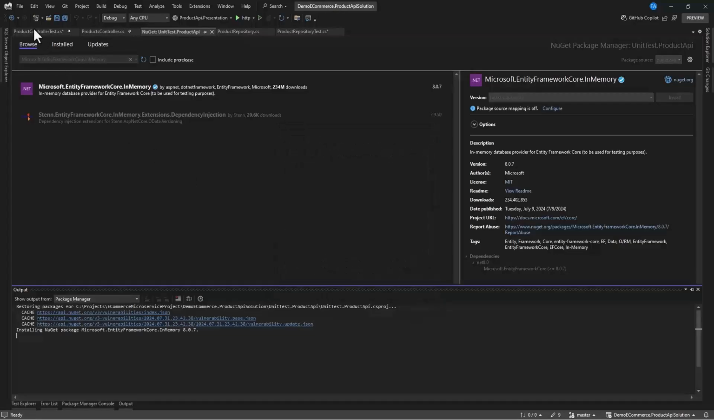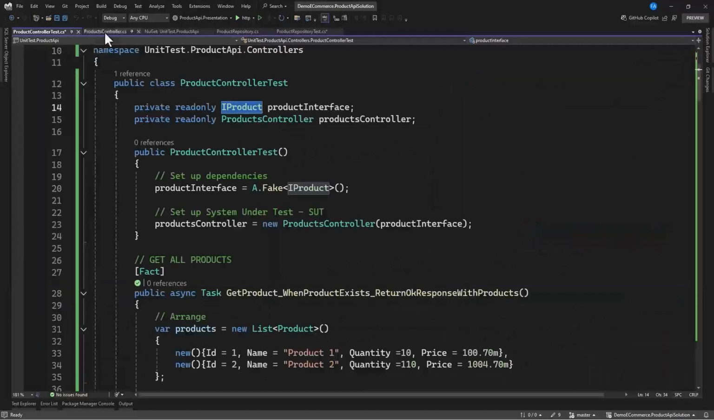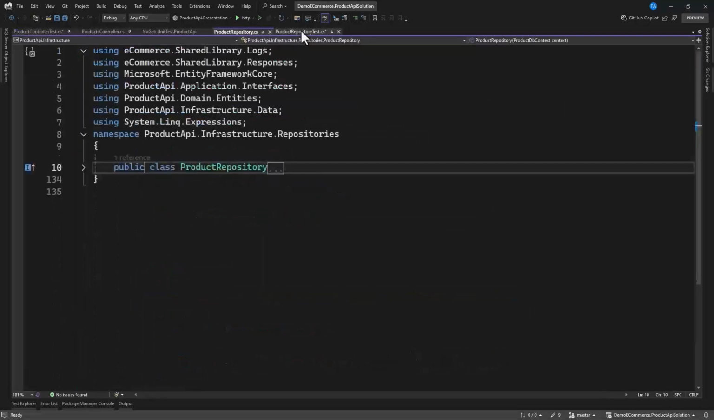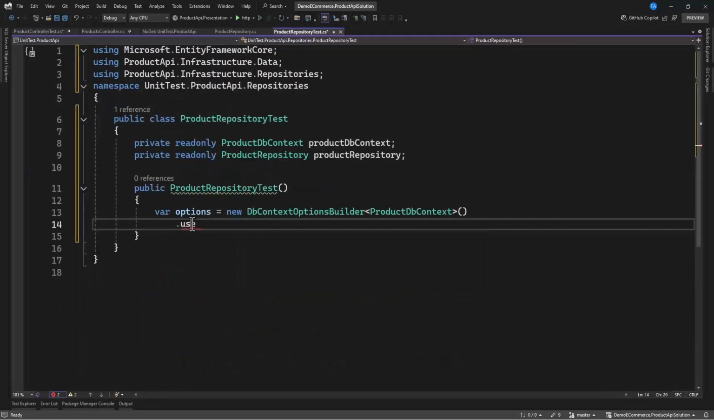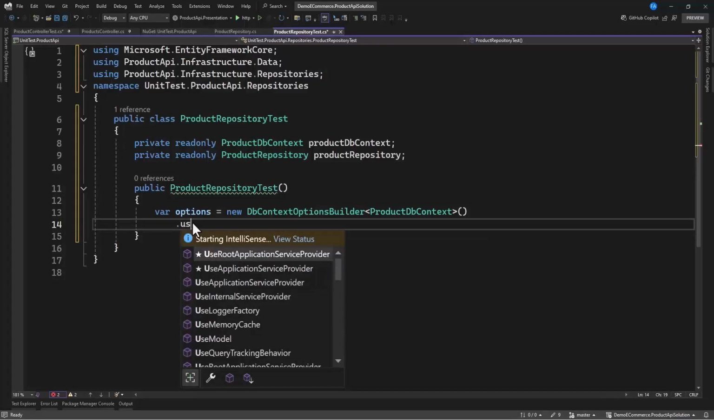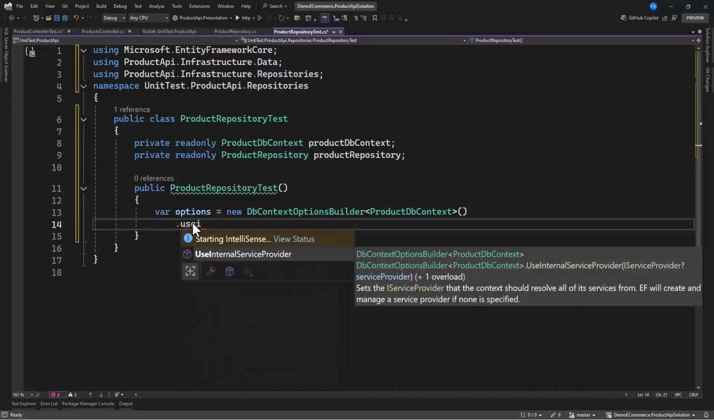Then let's go to our repository tests. And in here, we're going to have access to .UseInMemoryDatabase.